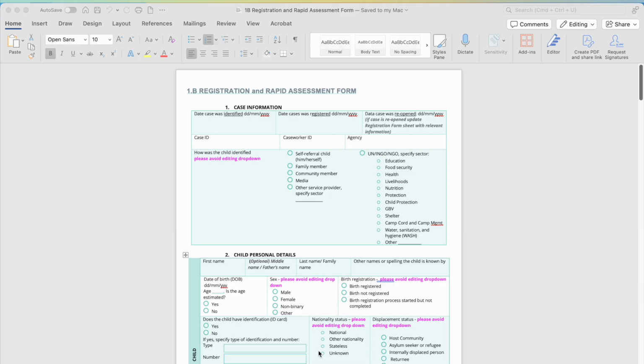At the top we have information on the case, the date the case was identified and registered, and if at all this was a reopened case. This means this form may be updated at a later stage also, the case ID, the caseworker ID, and the agency that's managing this case. And then it tracks how the child was identified. This is important for us to understand how to better train other sectors, service providers, and communities in being able to safely identify and refer children.